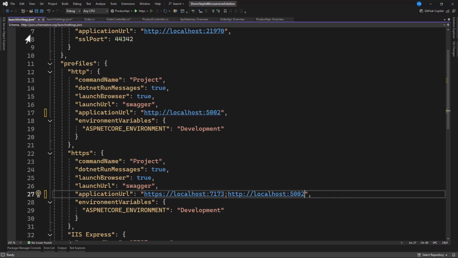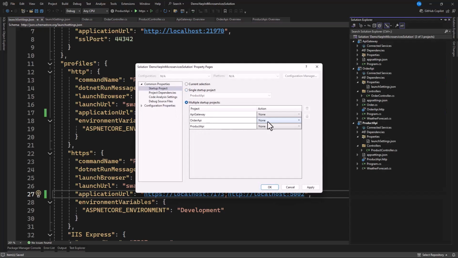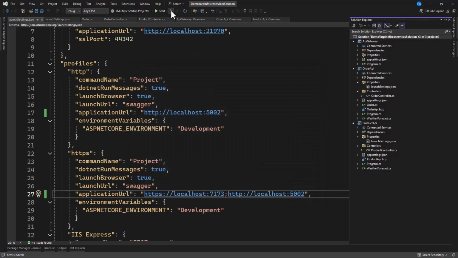Okay, let's save all. So we have our two APIs running. Let's configure startup project. So I click on this, go to configure startup project. Let's use multiple, and for now we are starting everyone. So start. Maybe you can start without debugging. So apply this, and now let's start.